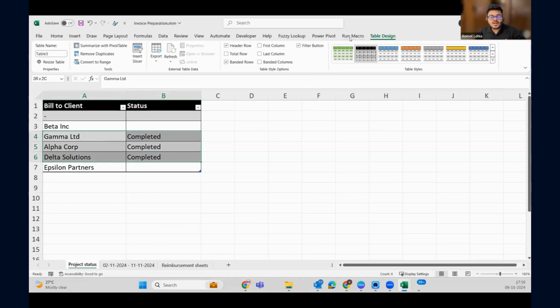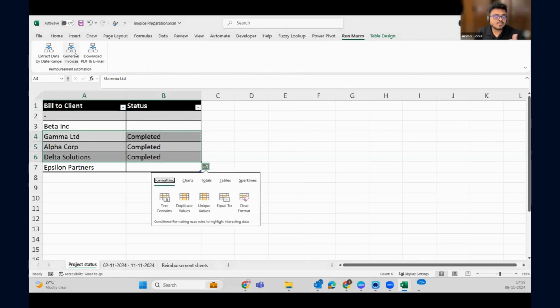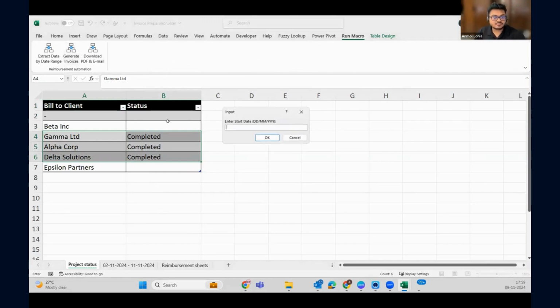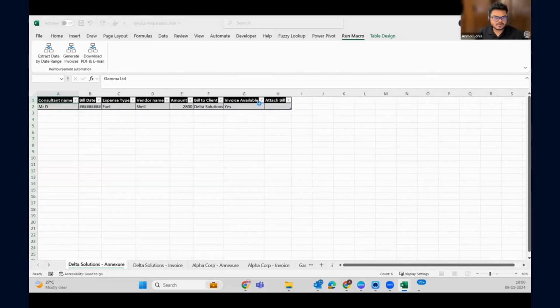So now let's get back to our run macro tab here. And once I click on the run macro tab, I will click on generate invoices, which is again a macro developed by VBA in ChatGPT. So again, I have an option to give the start date and the end date. So 2/11/2024, I'm going to give the same dates again. You can skip this step, but I wanted to keep it so that it's understandable that you don't have to create the extracted sheet. Now it's done.